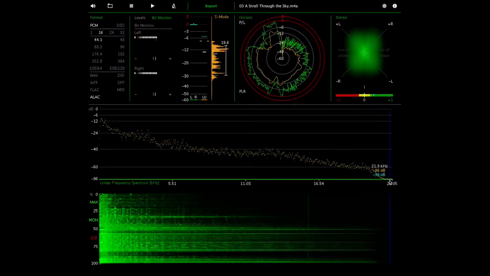Now, note that there's nothing in the high frequencies which is being cut off above 22 kilohertz, which is actually the limit of a recording with a 44.1 kilohertz sampling rate.